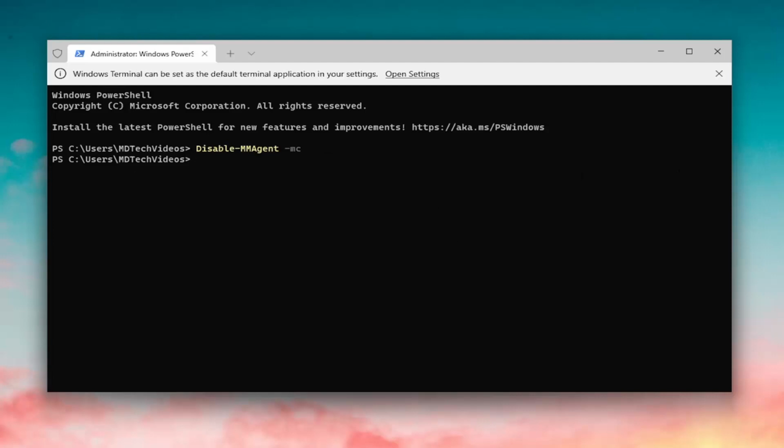If you wanted to re-enable it, I'm going to have a second command. It's the same thing as the first one, except instead of saying disable, it's going to say enable. So go ahead and just type in enable and then hit enter. It's going to have a blinking cursor for a couple seconds, and then you should be good to go. So we just turned it off, and we also just turned it on.